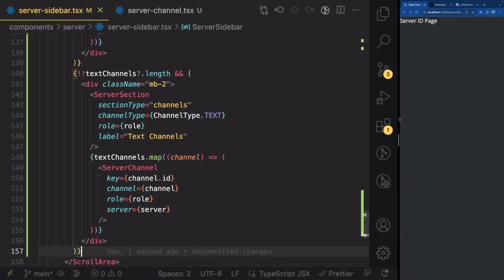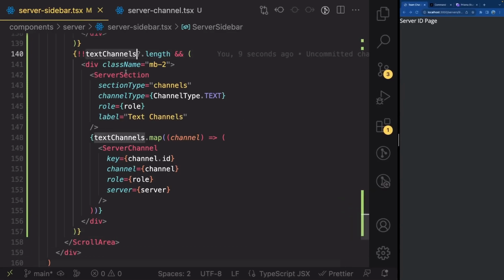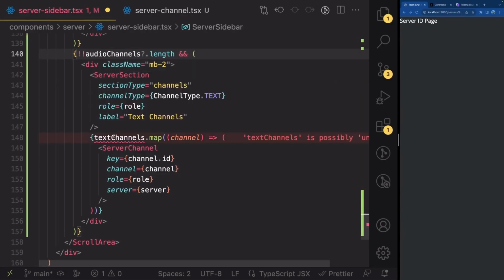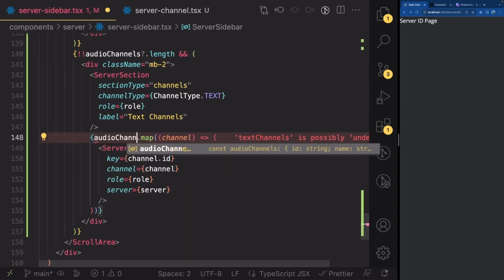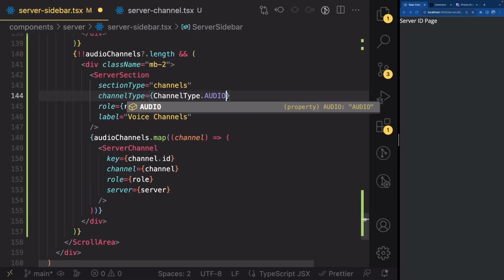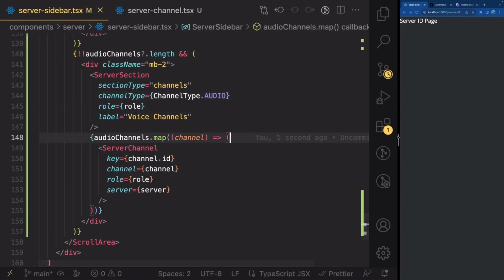But what we are going to change is that this one, the second one, is not going to be text channels, it's going to be audio channels like that. And we're also going to render audio channels.map here. So let's go ahead and replace the label with voice channels, because remember, towards the user, we are calling them voice channels. Only internally, we are calling them audio channels. And change the channel type to audio like this.